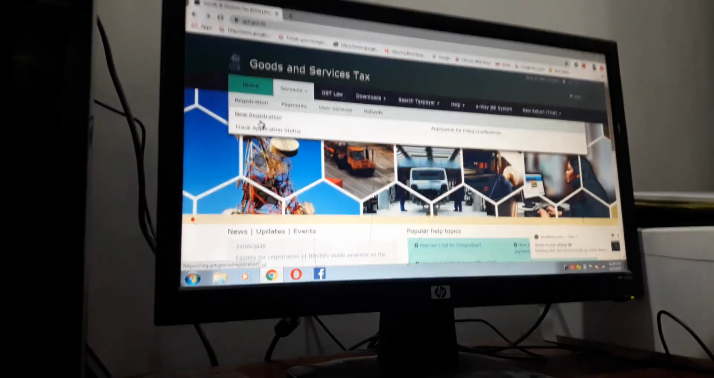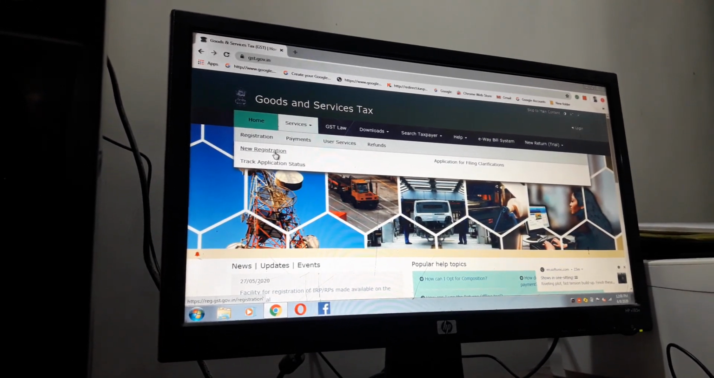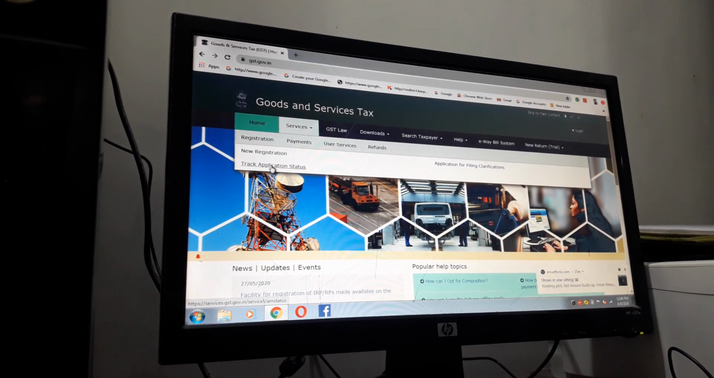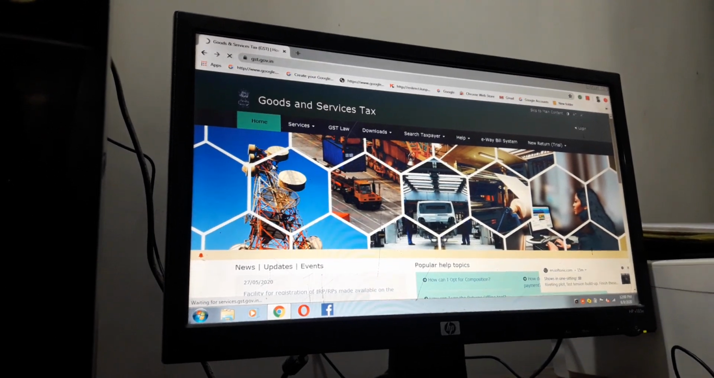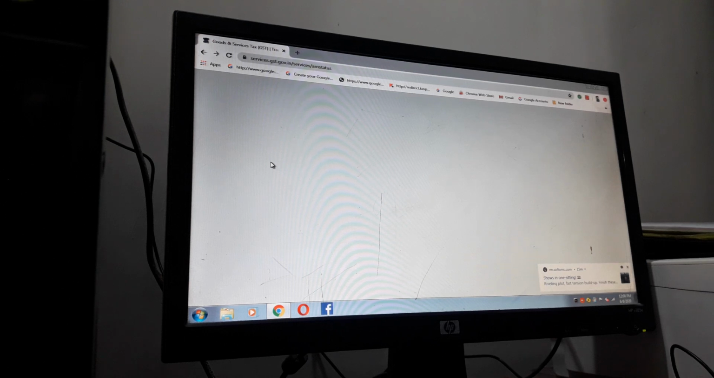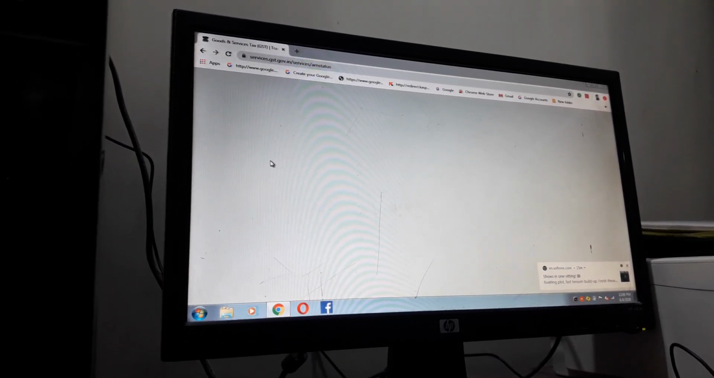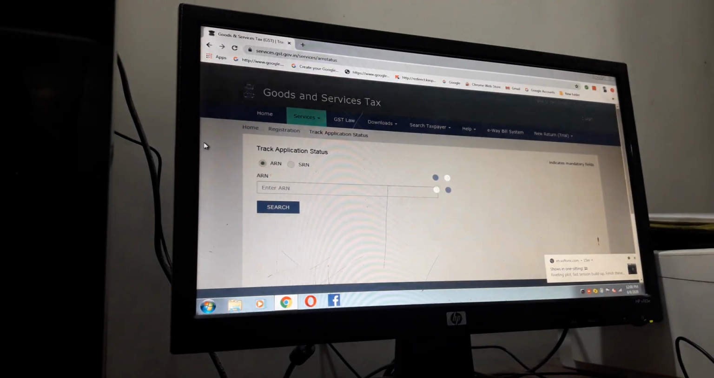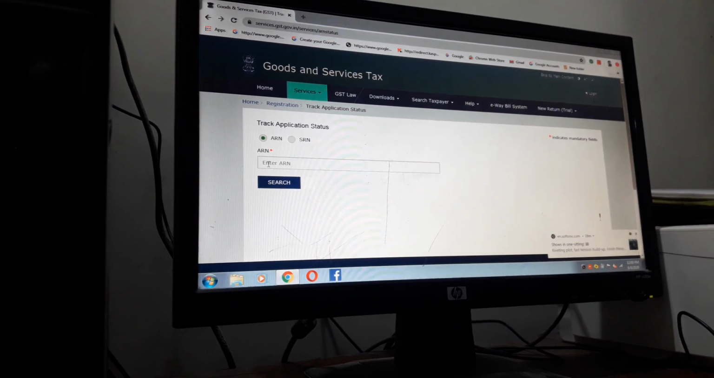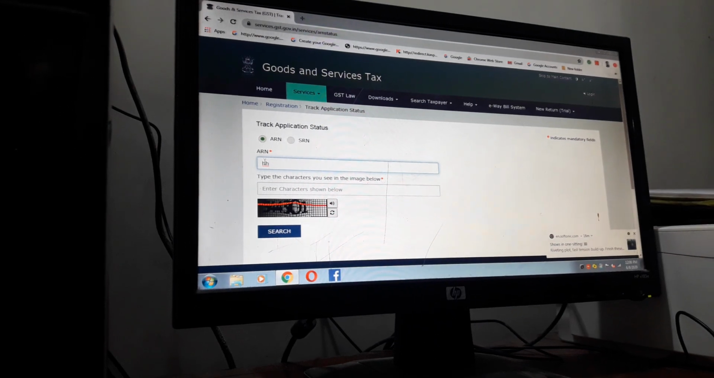Suppose you are a user and you want to track your GST application status. You have to click here. Suppose I have clicked the status option. The computer is going to display the status. If you want to find out a status, you must generate your ARN number. That is very important. If you are a new learner, you can take it from there.